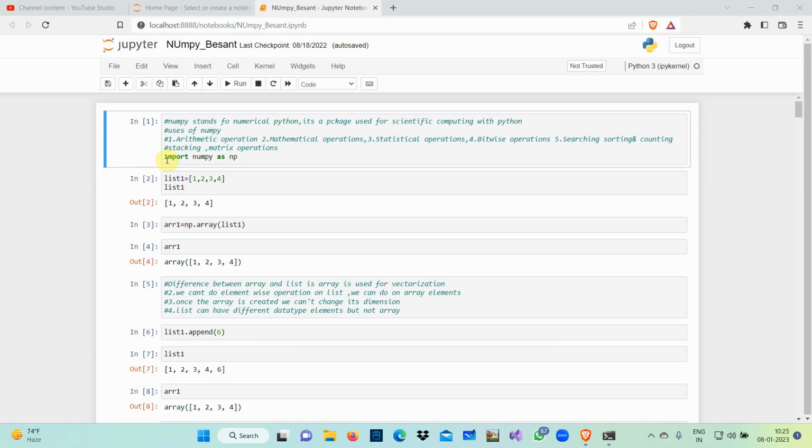So we write import numpy as np. Numpy as np is the shortcut we are writing like this, right? First of all, to use that package we need to import it. What is the package name? The package name is numpy. Import numpy as np. Now wherever I want to use numpy, I will be using np dot something like that. Is it clear?